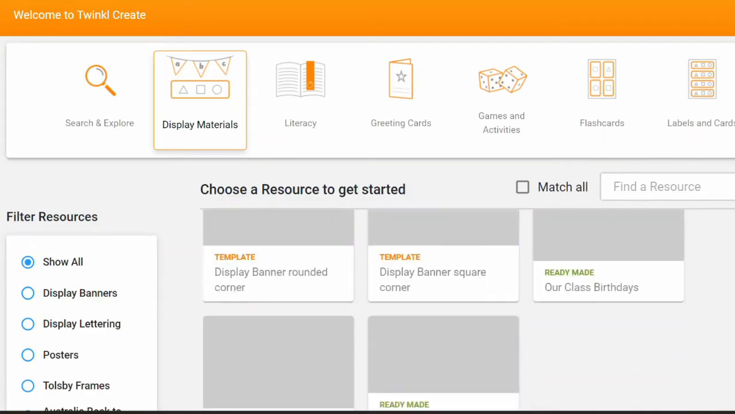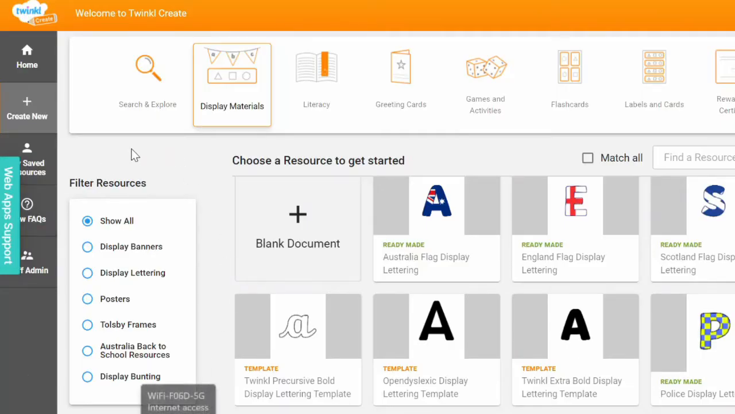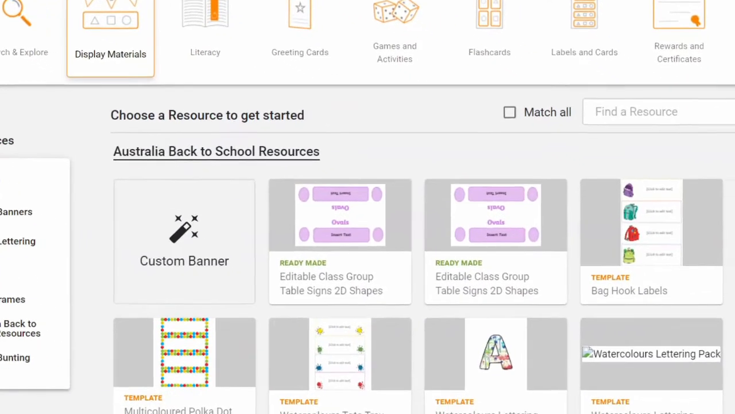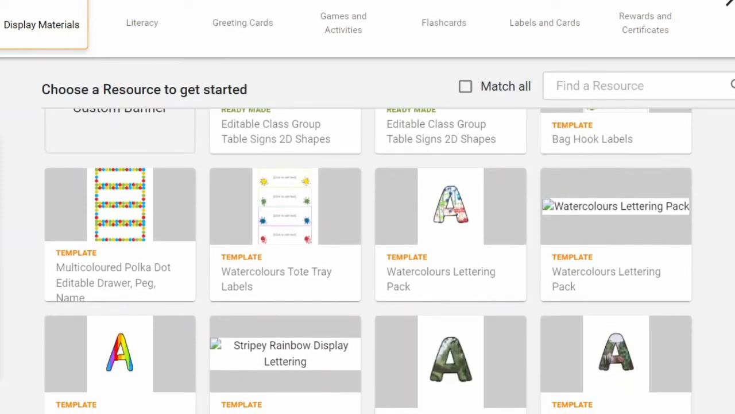You might want to check out the new Australian Back to School section. You can select this or any other option on the filter on the side. Just click on the resource you want and adapt it to your preferences before printing. This process helps you access exactly what you want and saves you time editing the resources yourself.